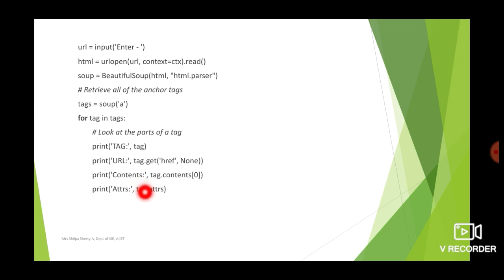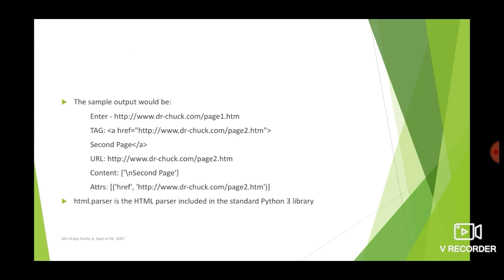Then the next one is the content. Content is nothing but whatever appears on the link. For example, we have written the second page. So second page is the hyperlink. If you click on second page, you are taken to that particular URL. That is nothing but content here. So tag.contents of 0. And the last one is attributes. This will display the attributes, that is, the value will get displayed here. So we are displaying 4 information here. Let us see the sample output here.